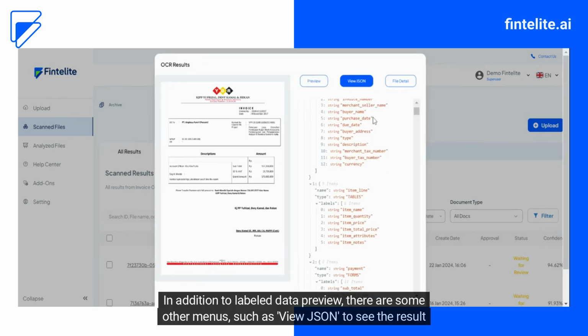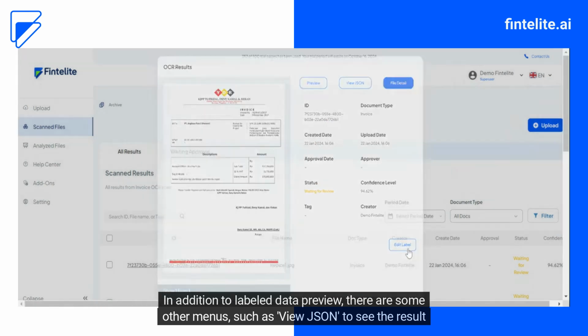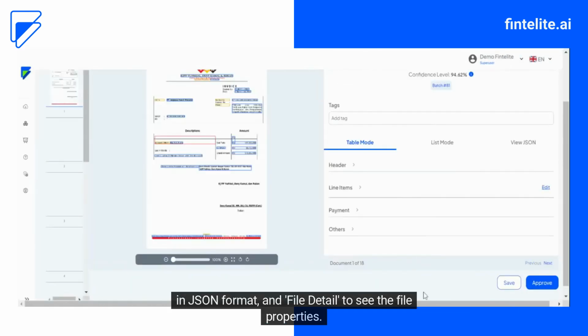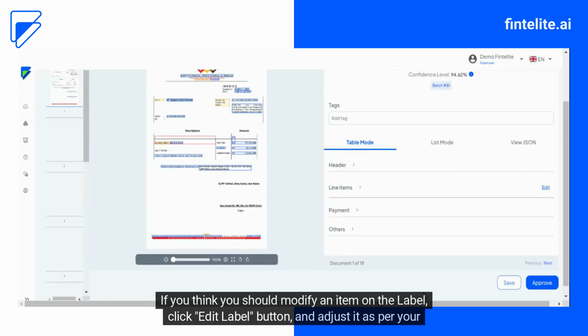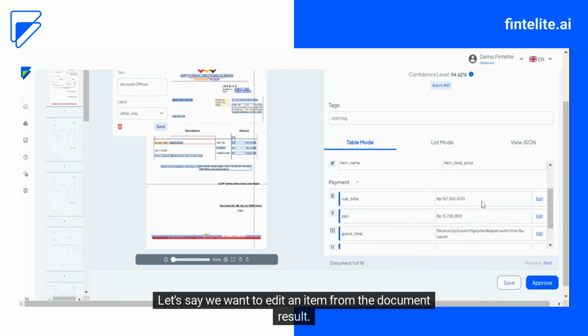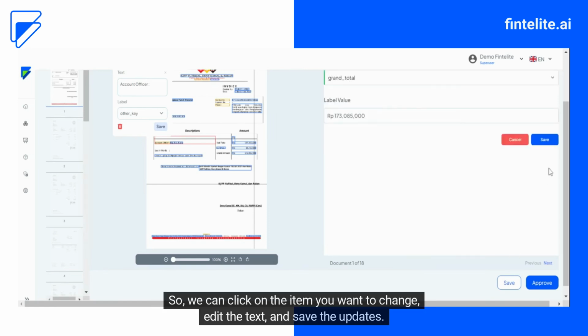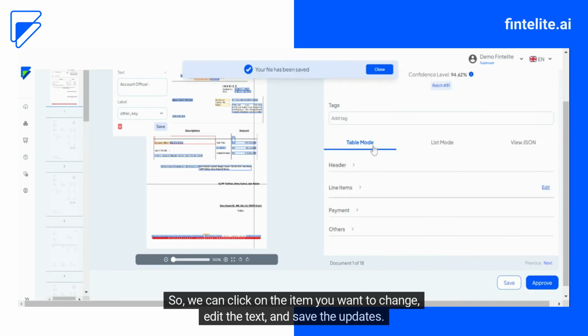In addition to the labeled Data Preview, there are some other menus, such as View JSON to see the result in JSON format, and File Detail to see the file properties. If you think you should modify an item on the label, click the Edit Label button and adjust it as per your needs. Let's say we want to edit an item from the document result. So, we can click on the item you want to change, edit the text, and save the updates.